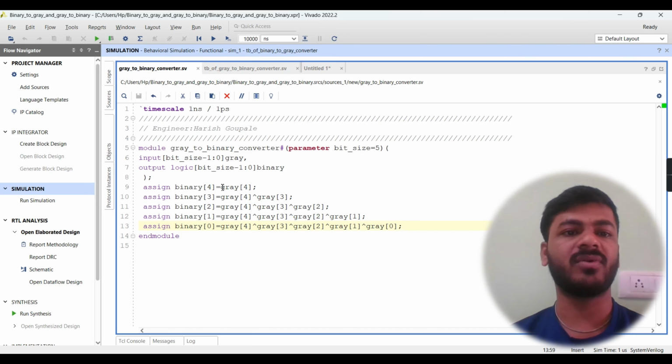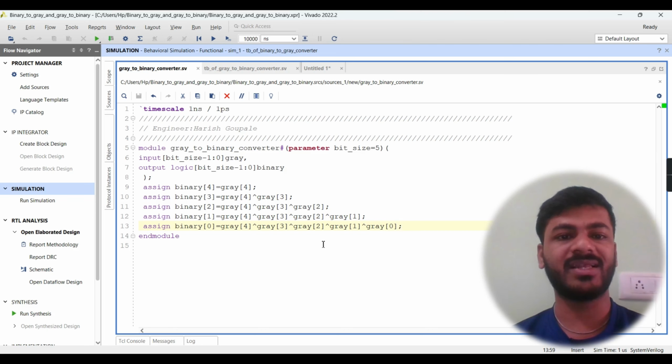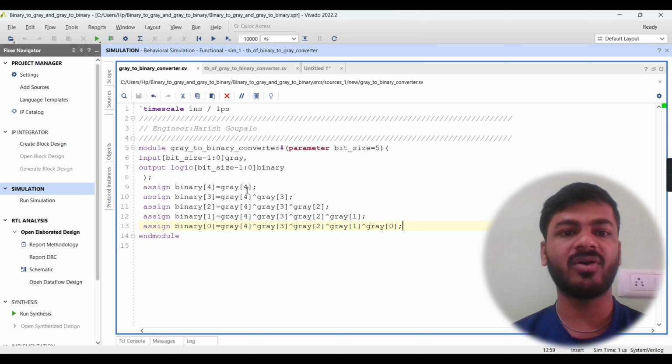Now we have two ports. One input is 5 bit gray, and one output is 5 bit binary. Okay, input name is gray, output name is binary. Now here we have used only assign constructs. So as per the steps, we have to assign MSB of gray as it is to the MSB of binary. So here you can see that I have assigned MSB of gray as it is to the MSB of binary.